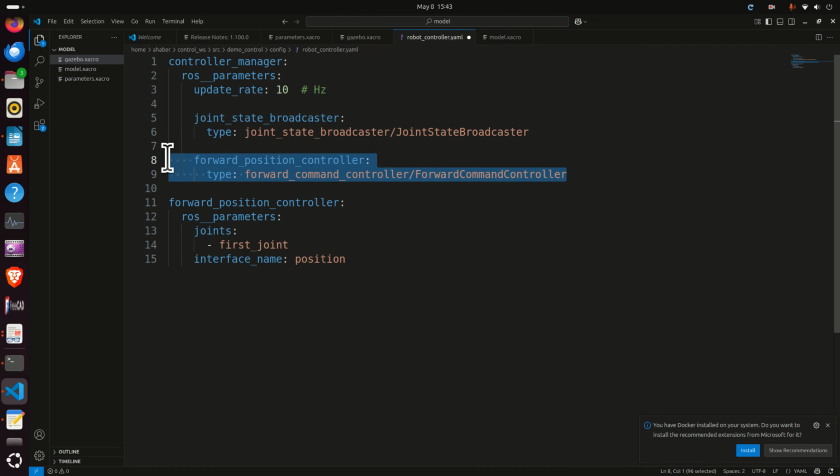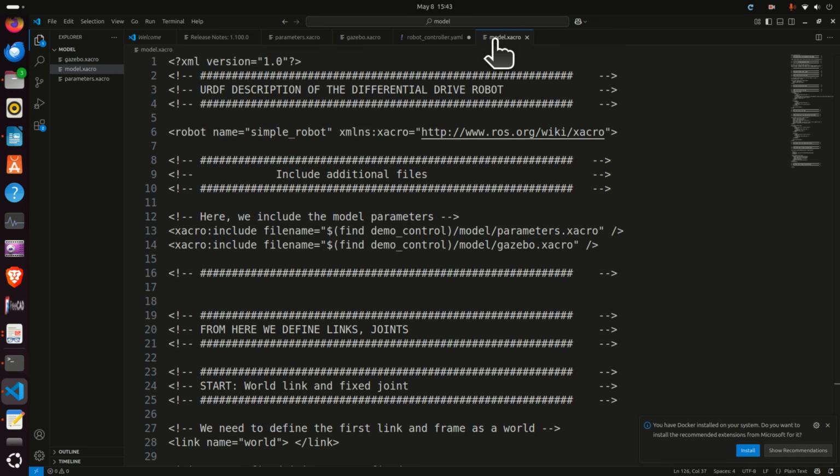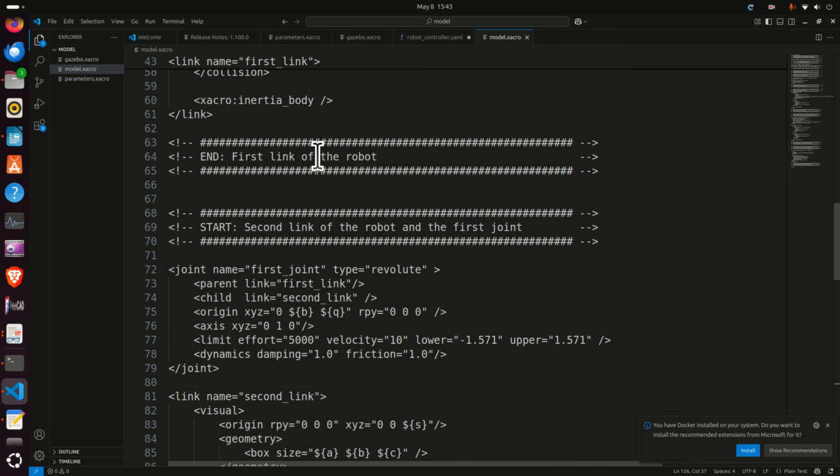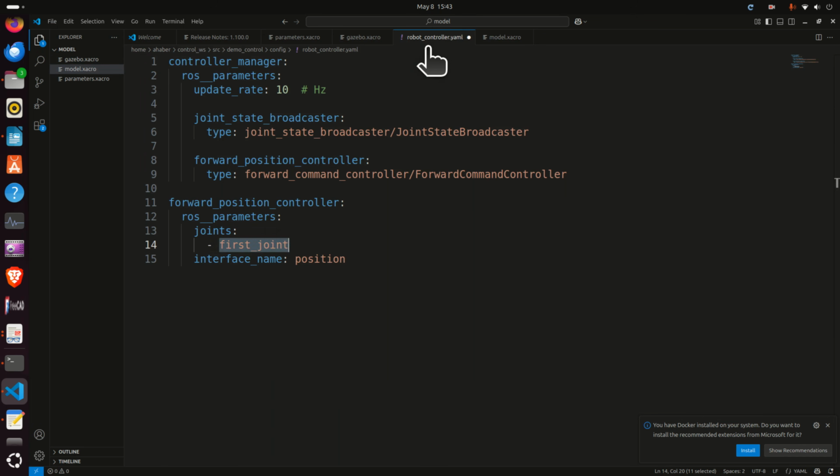And over here we're using the forward position controller. Consequently, we are specifying the controller parameters, or better to say the type of the controller, and over here we are specifying the configuration of forward position controller. Again, as the parameters, here comes a very important part. You need to specify the joint that you're controlling, and this joint name should precisely match the joint name in your model.xacro file. So if you go down, find the section first joint and make sure that the first joint name is exact over here.